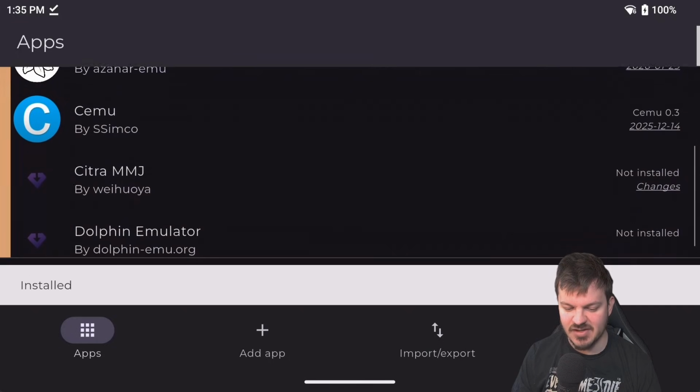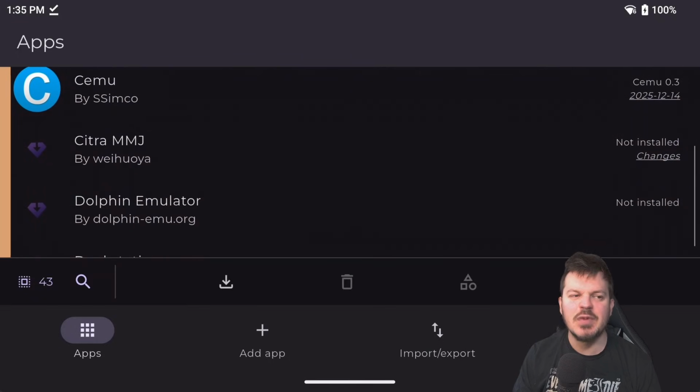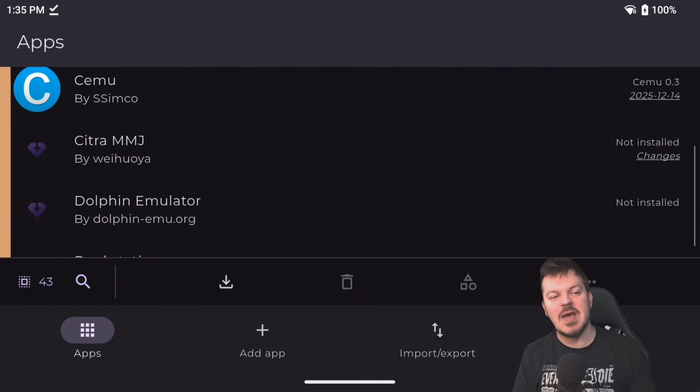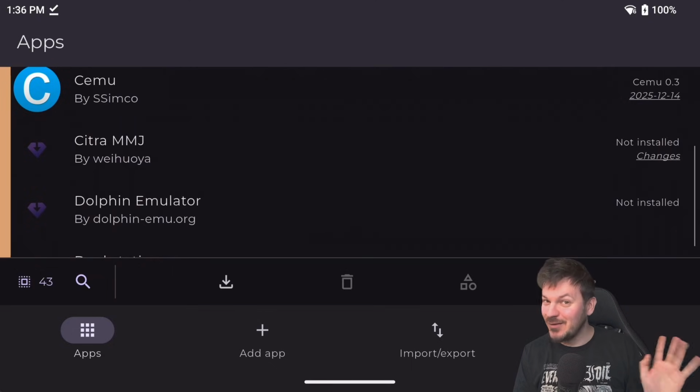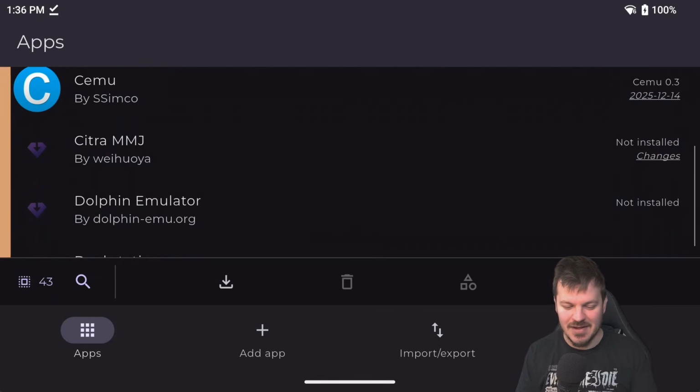Citra MMJ is another 3DS emulator. Some people download both. For me, I found that Azahar did everything I needed it to. However, some people report that some games run better. For this video, I'll only be setting up Azahar. I do have specific system setup guides where I go into in-depth about different emulators. But just to keep things as simple as possible, because this is already going to be a long enough video, we're just going to use Azahar.